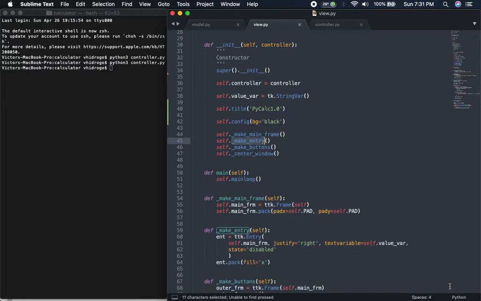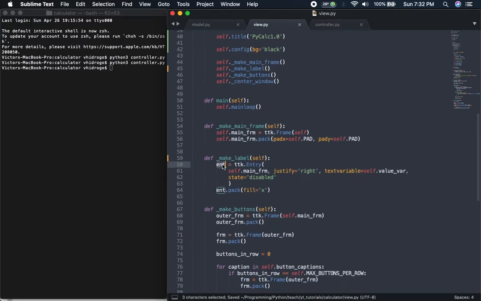So I'll change my make entry method to a make label. So I'll change this to label. And again, this label, we don't need to make it an attribute of the class because we're not going to use it anymore since we're using this text variable to keep track of the value. We don't need to use the label object itself. It'll still get created and it'll still be packed into the window, but we don't need it to be an attribute of the class. So we just have it as label instead of self.label.